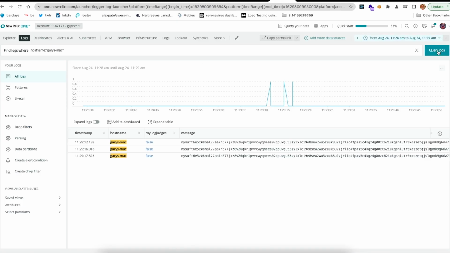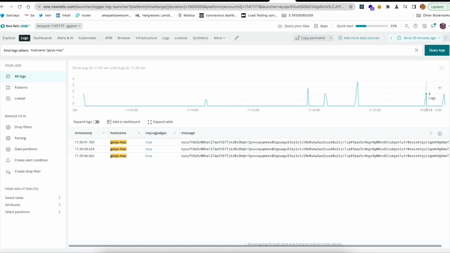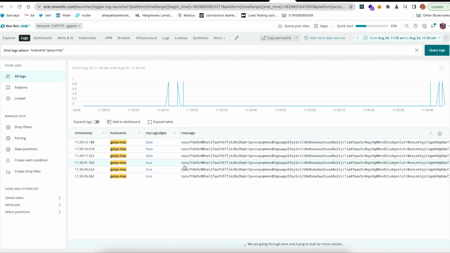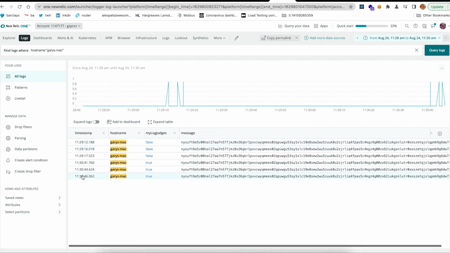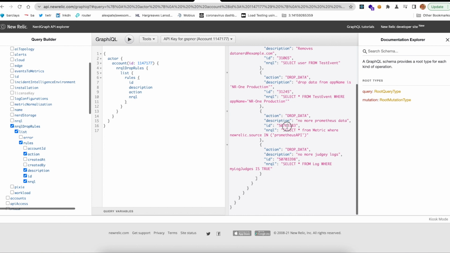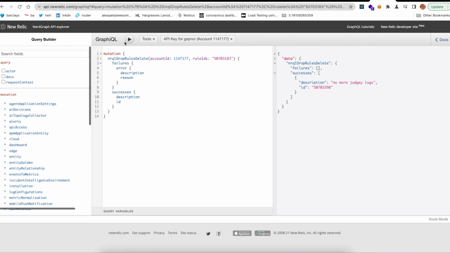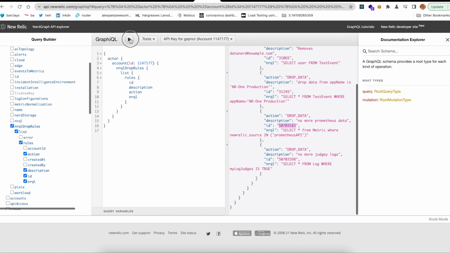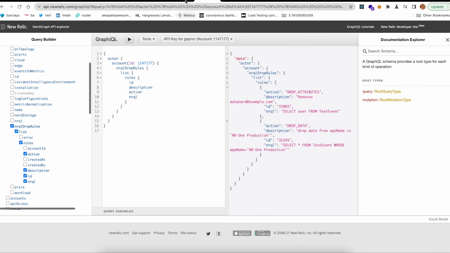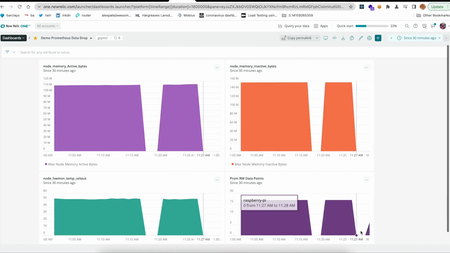So if we go back to the logs UI now, check the latest logs coming in. So now I can see that I have this mylogjudges is true logs coming back in. And if I take out the data drop rule I put in place for Prometheus data, and I get successes back, and if I check these rules, I can see that I'm just back to my original 2, and in a moment I'll have my Prometheus data coming back in. So here we can see that it's already making its way back in, and as soon as Node Exporter runs again, I'm going to have some data points appearing here as well.